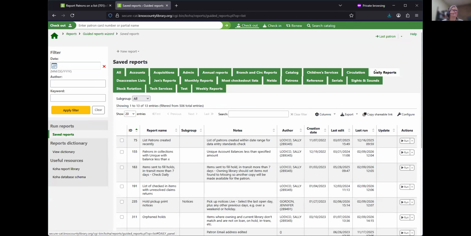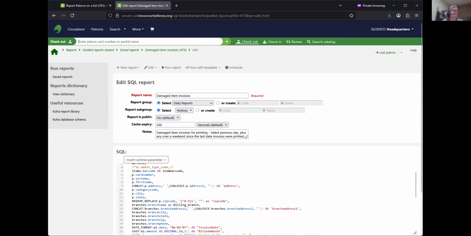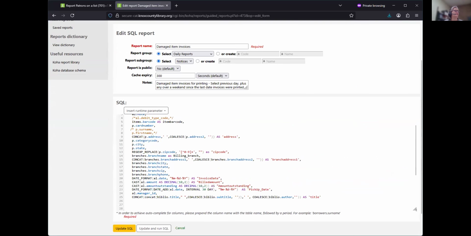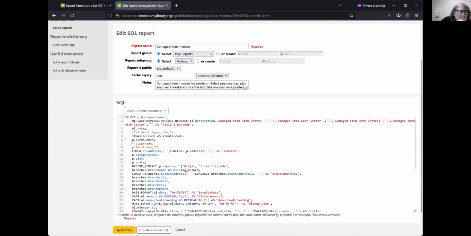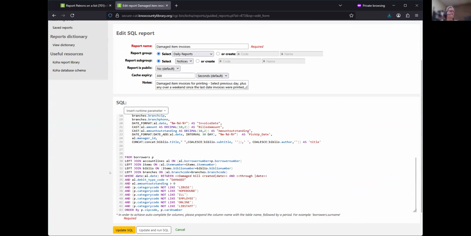Let me look at my report. So I've got the daily invoices here. And again, I can take out the name stuff here. I'm more interested in what your report is doing. Let me scroll up a little more. It's not doing a lot. This is me cleaning up some stuff and removing the damaged item with letter multiple times to get rid of it. And then it's just pulling from the account lines, borrowers, items.